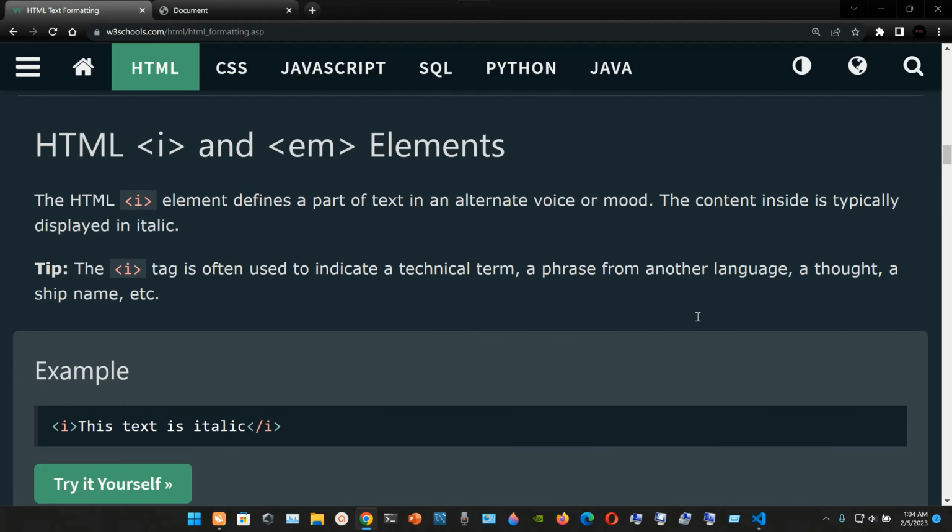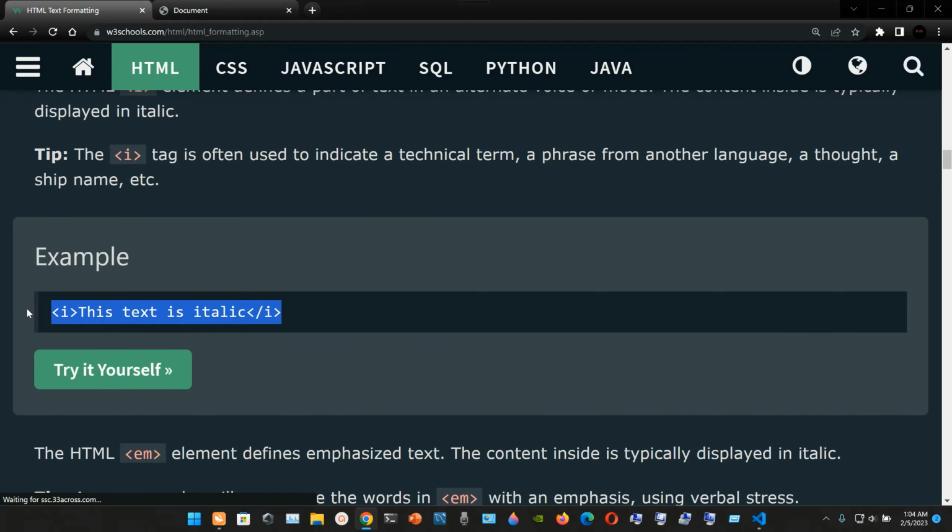So now we have the HTML I element and the EM element. The HTML I element defines a part of the text in an alternative voice or mood. The content inside is typically displayed in italic. Here they give us a tip. The I tag is often used to indicate a technical term, a phrase from another language, a thought, a ship name, etc. So we're gonna grab this example.